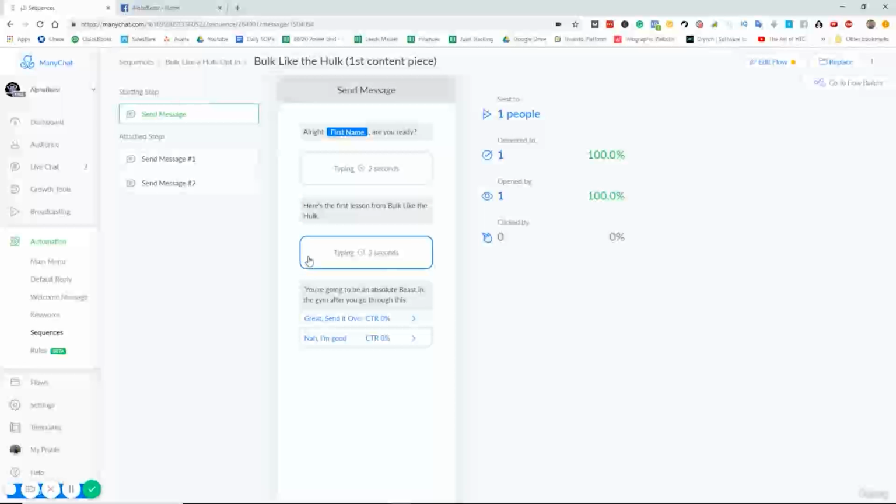There's a little bit of a space there, three seconds for them to act like it's typing. And then we have them either go to "Great, send it over," or "No, I'm good." So this is pretty much like a lesson. We're providing valuable content to the subscriber, and we can segment the people that are actually interested in getting this information from the ones that are not.